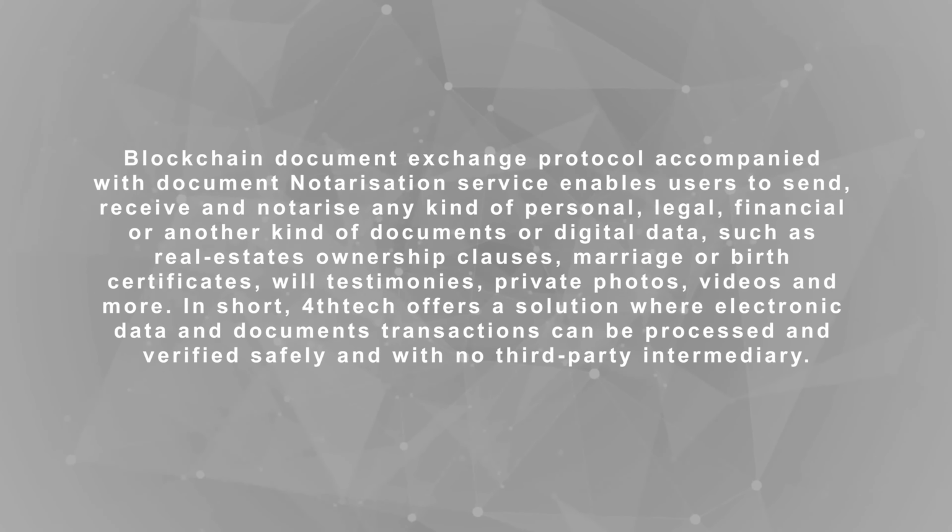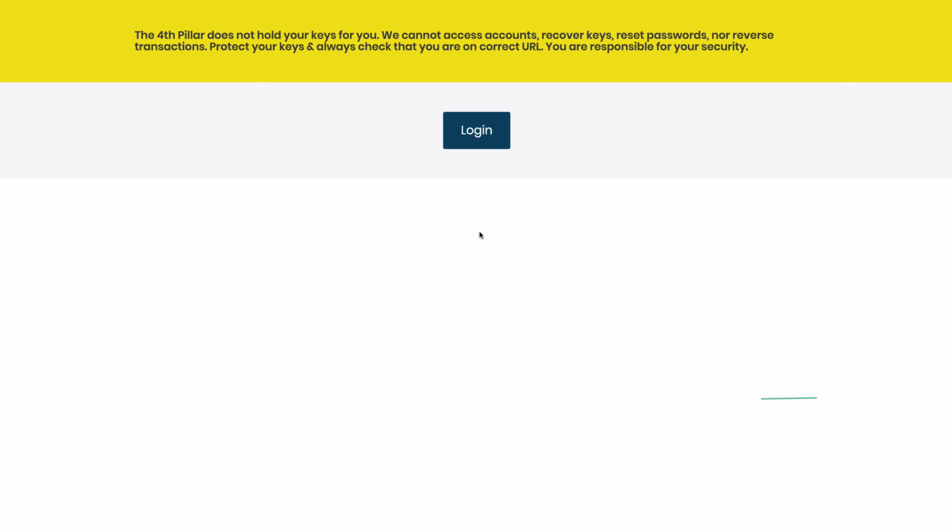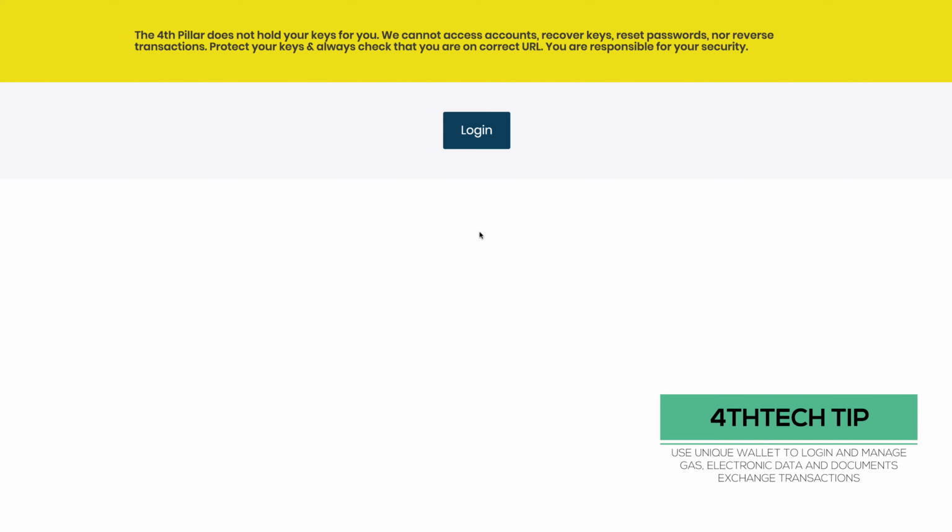In short, 4thtech offers a solution where electronic data and document transactions can be processed and verified safely and with no third-party intermediary. Please beware that the current document upload limitation is 20 megabytes. Before starting the blockchain document exchange and notarization process, please check the 4thtech wallet installation tutorial.